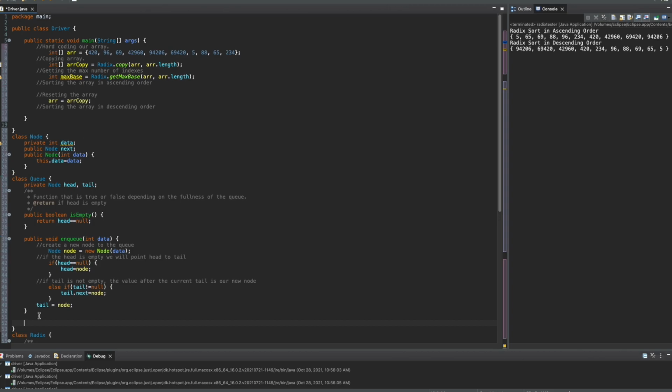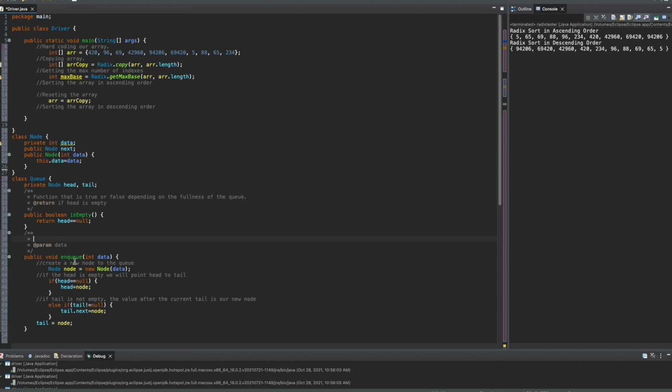Now we can actually write out some documentation for this. So we can say this adds to our queue, and so we are basically enqueuing something. We're adding it to our queue. And then we have our parameter, and this data is being added to the queue.